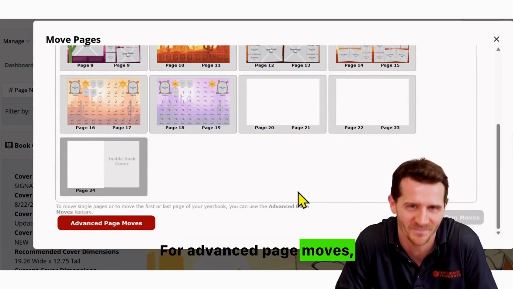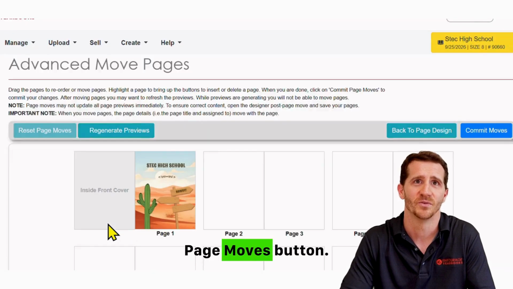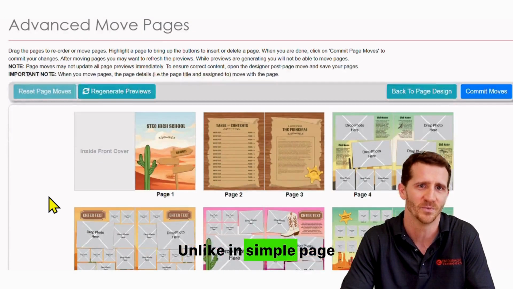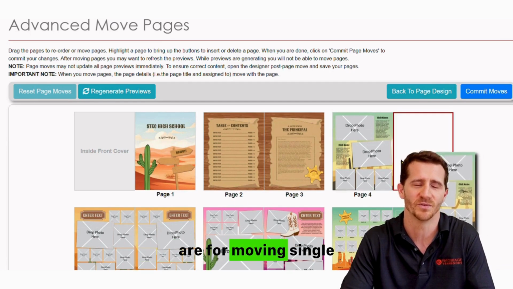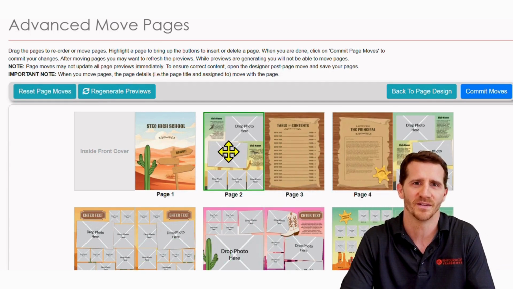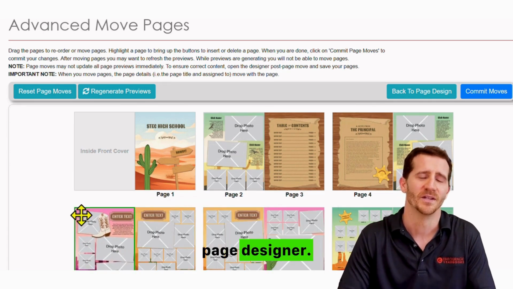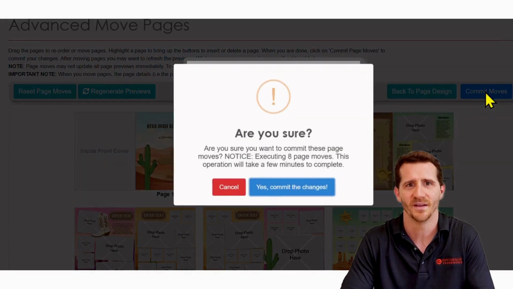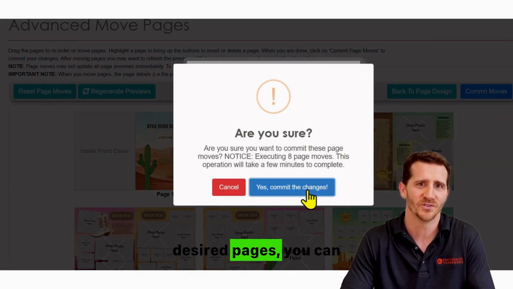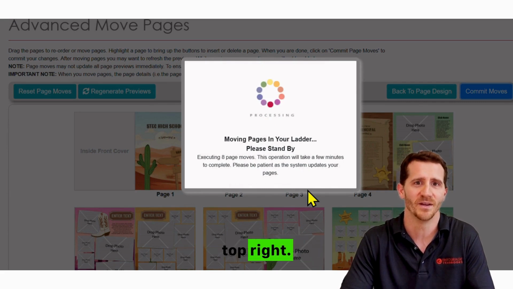For advanced page moves, you can scroll to the bottom of the Move Pages menu and select the red Advanced Page Moves button. Unlike in Simple Page Moves, which moves full spreads, advanced page moves are for moving single pages in your book. When you use this feature, no other users can be inside the page designer. And this feature moves individual pages from left to right. Once you move the desired pages, you can select the blue Commit Moves button at the top right.